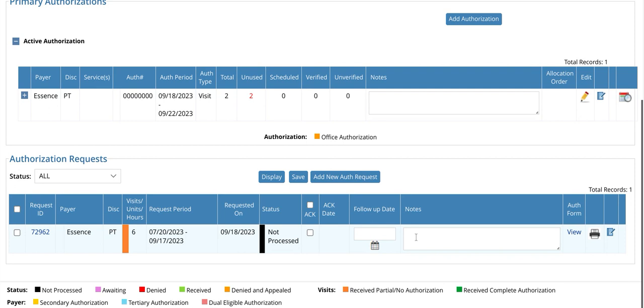now it will be under the authorization request box. It will say not processed. You don't need to reach out to anybody. This will be handled by the office. They will get that request processed. You can come and check the status of it as you go. You'll see some notes here about when it was faxed. You'll get a message once those visits are received, whether you get the whole amount or a partial amount, and then those will be plotted on the schedule for the patient.